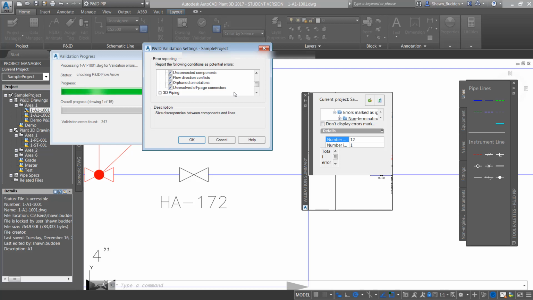So validation can be a very helpful thing when looking for anything that you may have overlooked when doing your plant project.